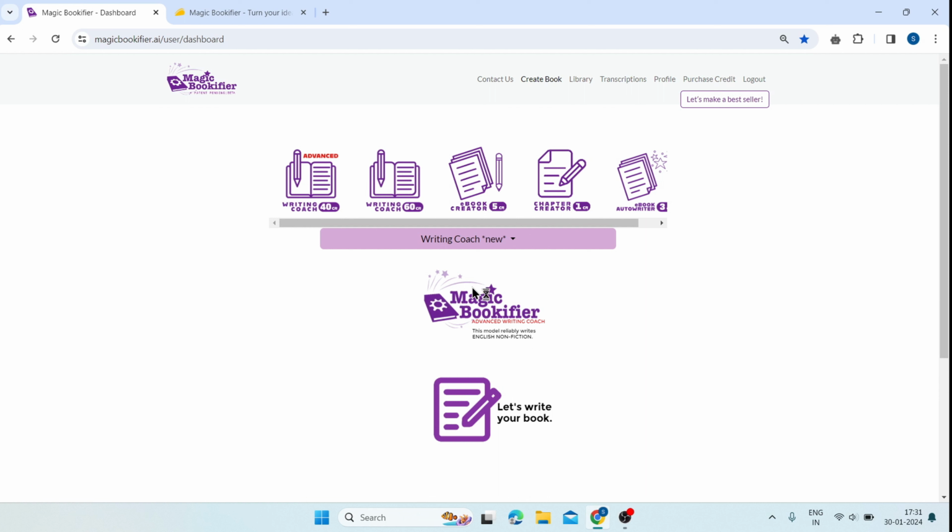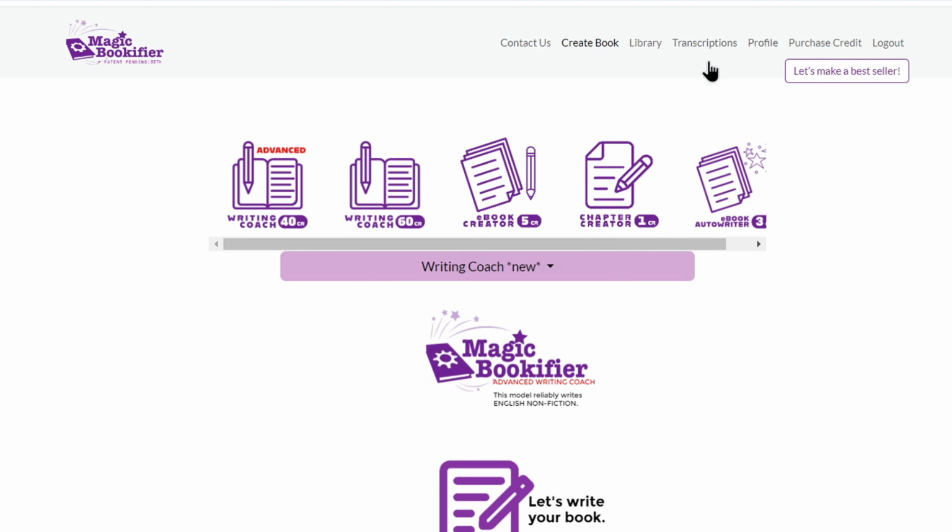So now I will show you the demo, and as you can see, this is the dashboard of Magic Bookifier. There are several options on the top right corner. The create book option is where you can start a new project and create an ebook from your audio transcript, okay? Then the library option is where you can see all your existing projects and manage them. You can open, edit, delete or download your ebook from here, okay? The transcripts option is where you can see all your audio transcripts and edit them, okay?